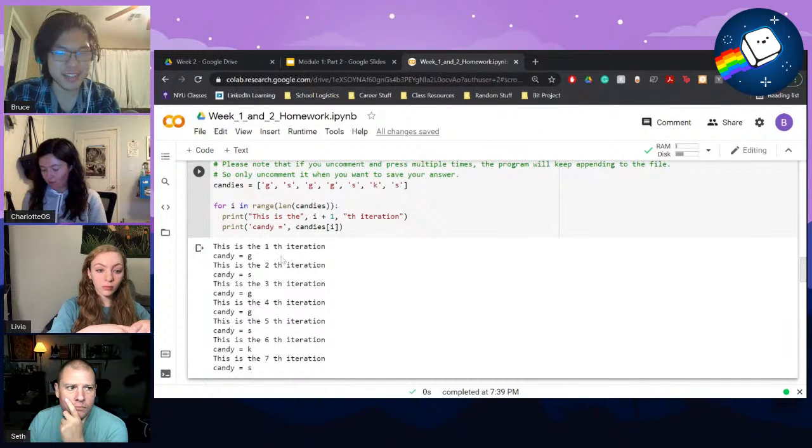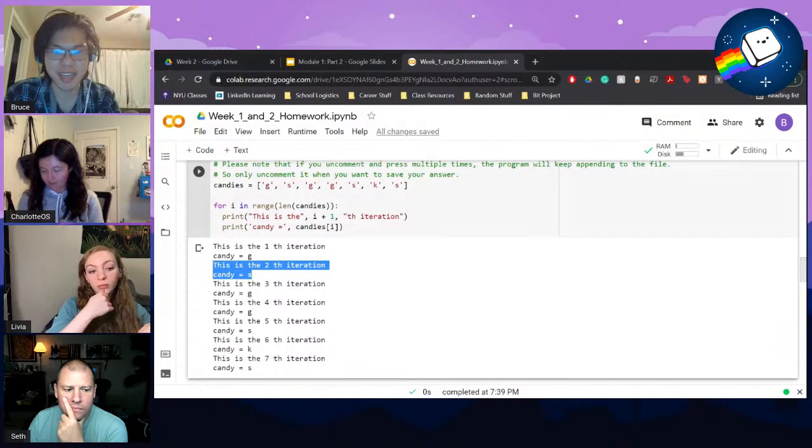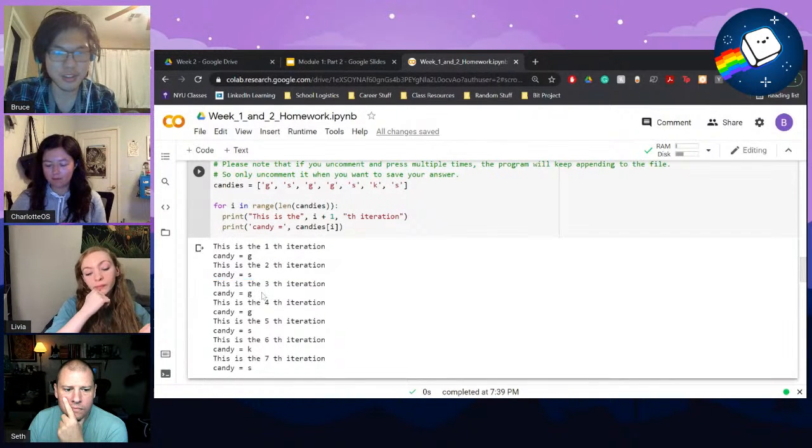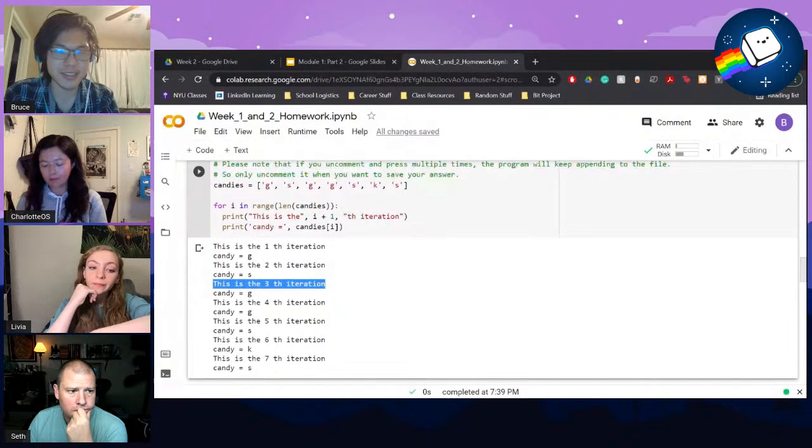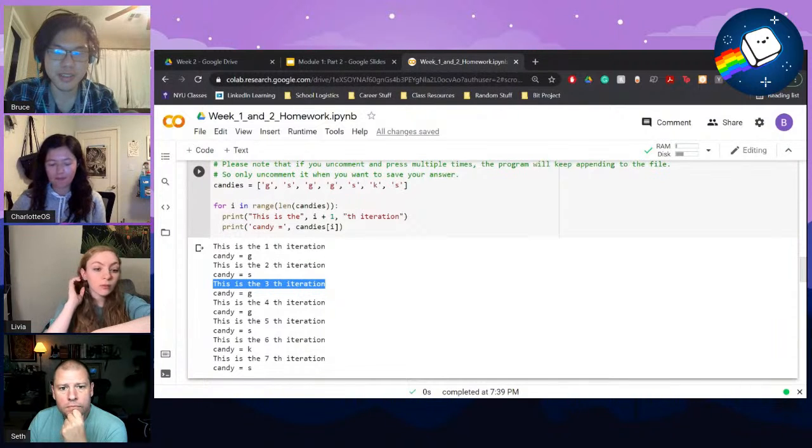So this is the first iteration, right? The first time it goes through the loop, candy is equal to G. The second time it goes through the loop, so the second iteration, candy is equal to S. The third time, so the third iteration, candy is equal to G. Then my phrasing is that whatever iteration is whatever time it's gone through the loop.